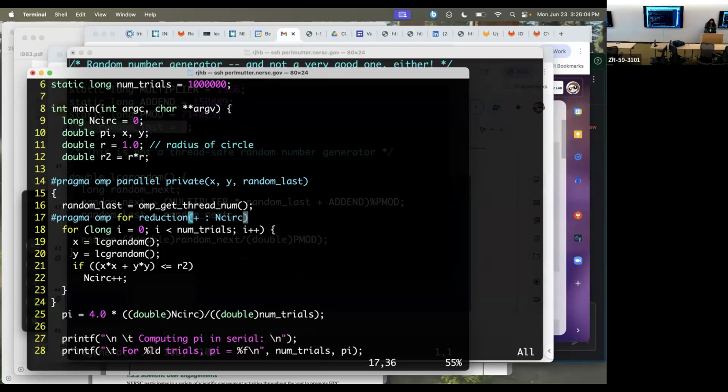Does anybody have any comments? Any other comments? I think we got it. Shall we try it and see? Let's just compile it and see.